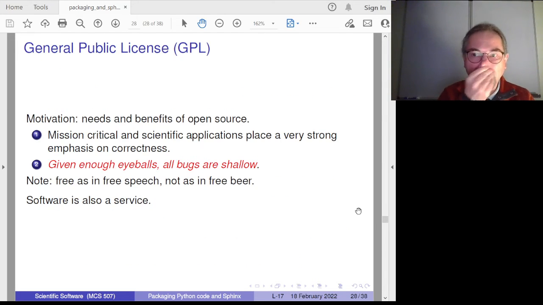Okay. What are the two motivations? So correctness is important. So it is free as in free speech. Of course, it's also free as in free beer as well. But with free speech come responsibilities as well.